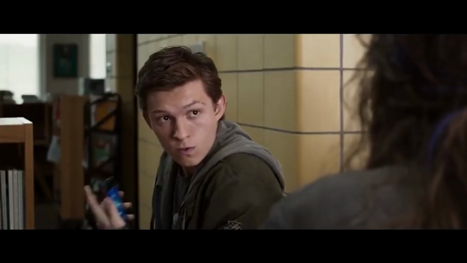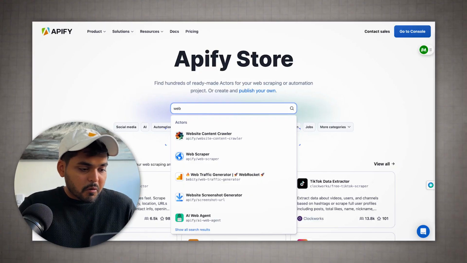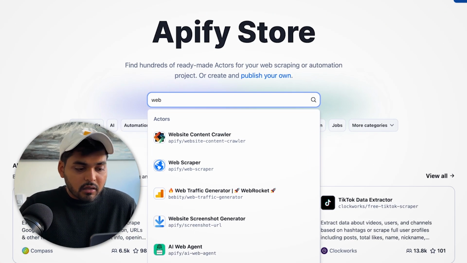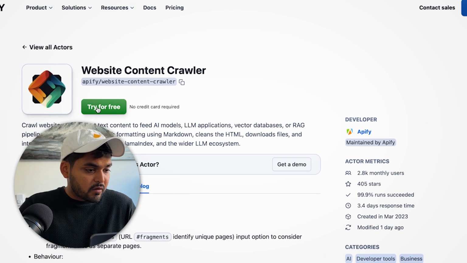So let's say we want to do simple web scraping. We want to see if any competitors are stuffing their keywords and hiding it with a background color. We want to see what keywords they're stuffing in that they're hiding, so we can maybe use the same keywords for our SEO work. So here I'm gonna go look for a website content crawler. This is the first result that comes in. If I go into this actor, I get to see I can try it for free.